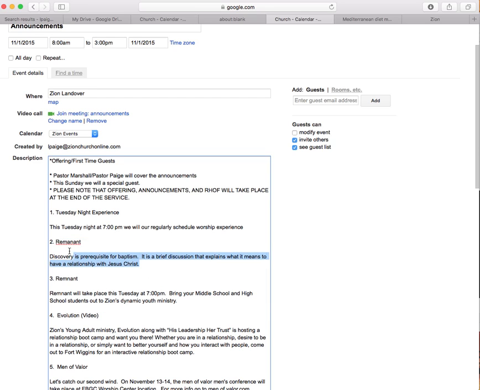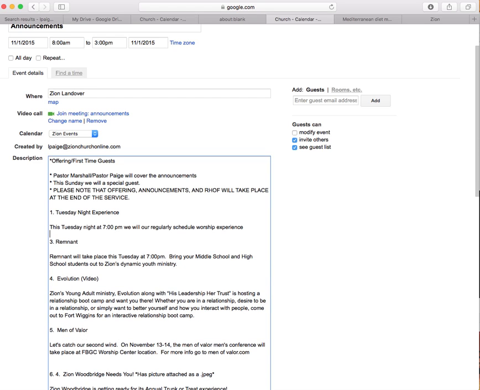So actually what I can do is just delete discovery because that announcement is no longer relevant. And so again, Tuesday night experience, remnant are standard announcements, but we have to watch the calendar because sometimes either First Baptist or Church of Glenarden has baptism scheduled and we will not have a Tuesday night experience, or we will have our own baptism and communion, which will take the place of the Tuesday night experience.